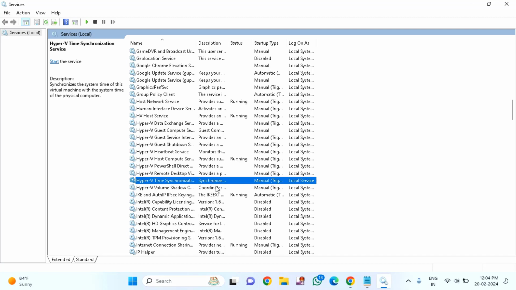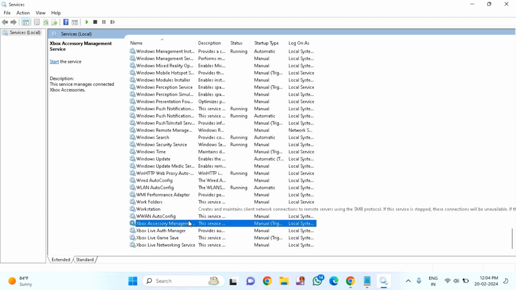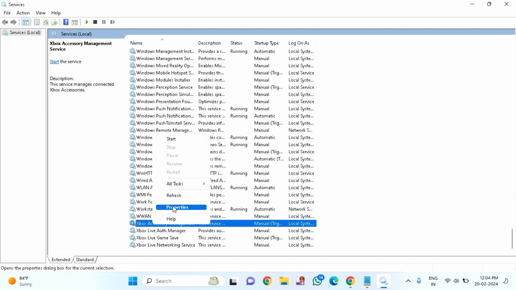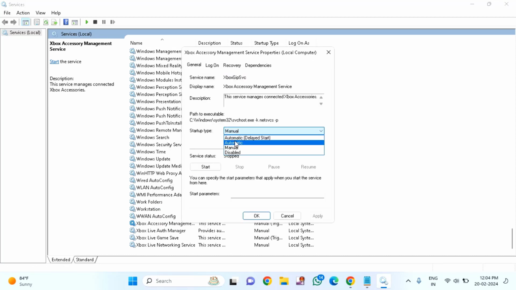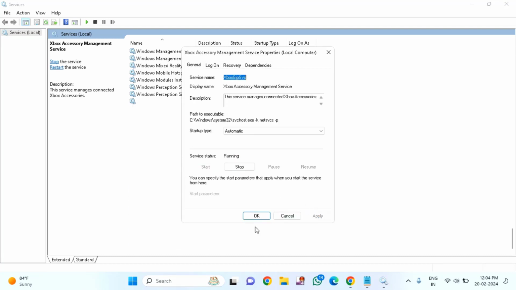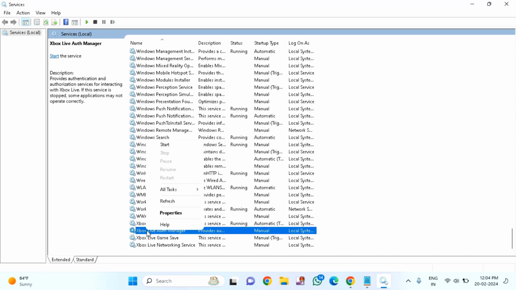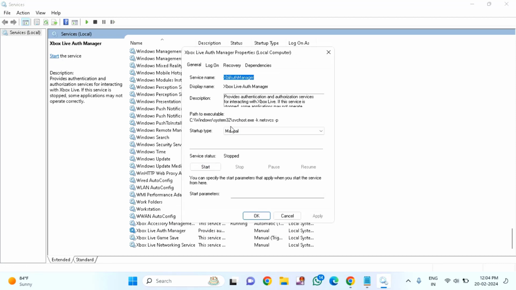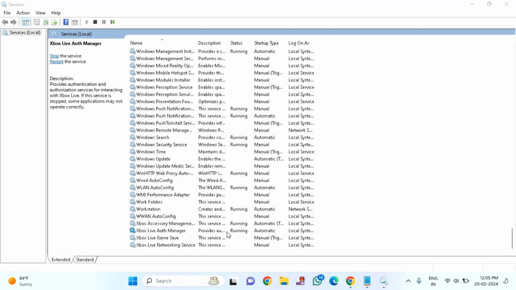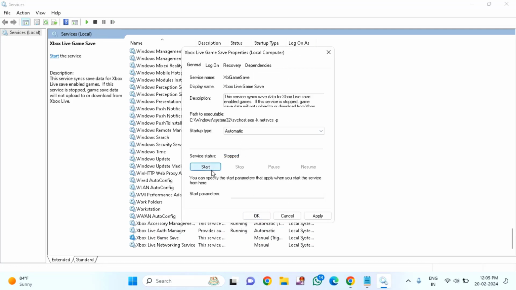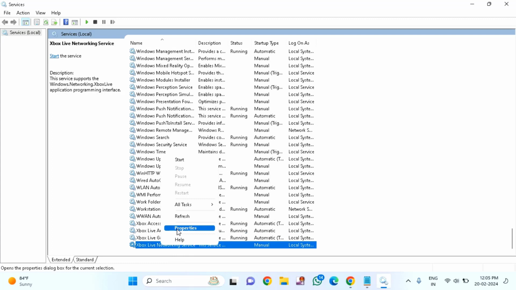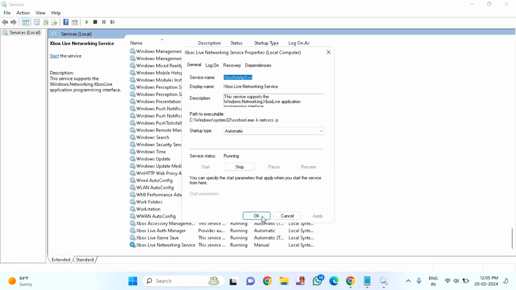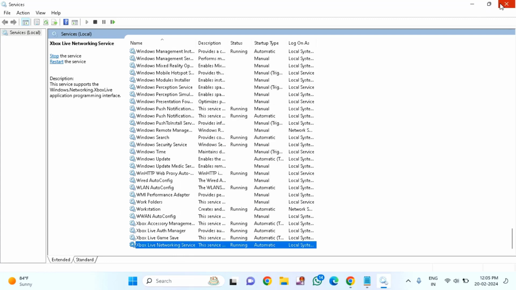Select any one of the service, then type X. In last you will find your Xbox, all the services. You have to just right click on that, click on properties, select startup type, automatic, click on start, apply, OK. You have to do same for all the services of Xbox. After completion of this, just close this window.